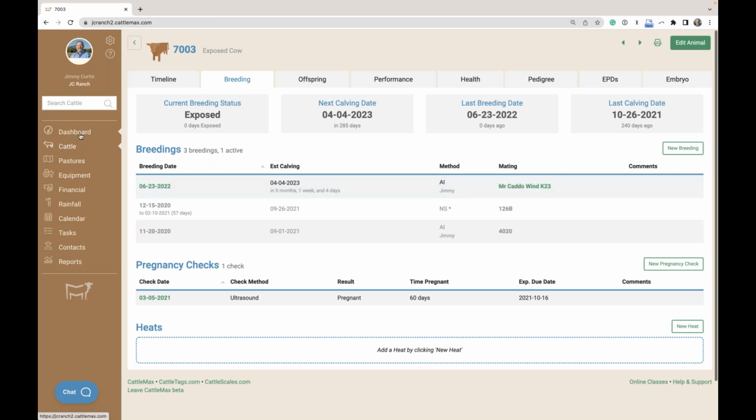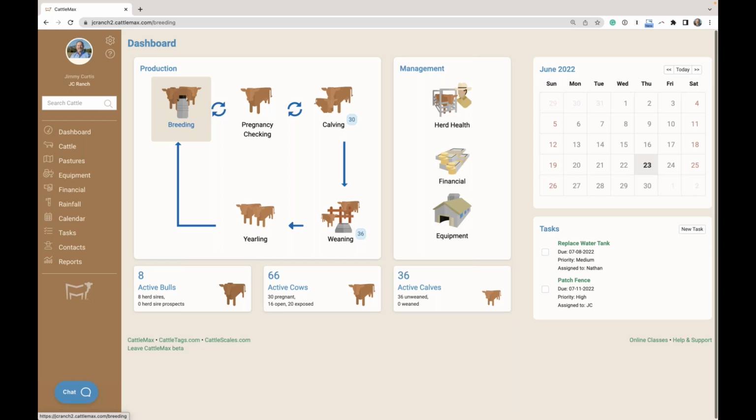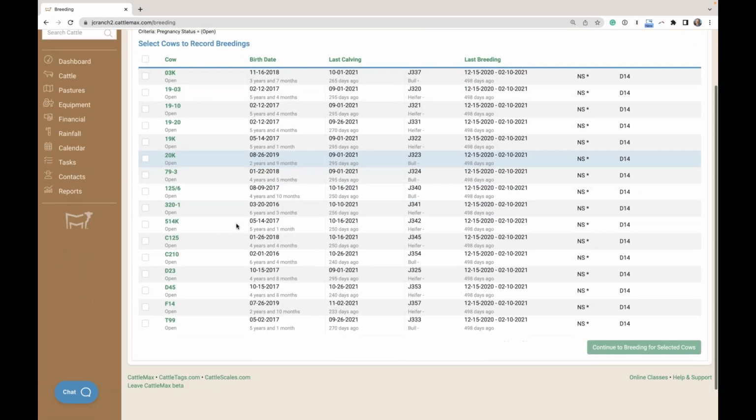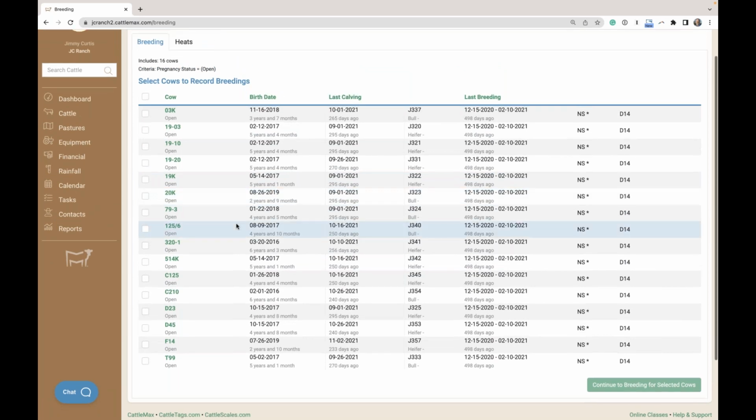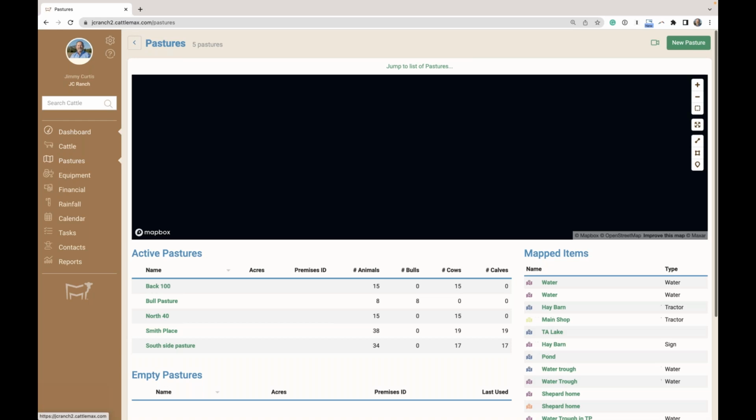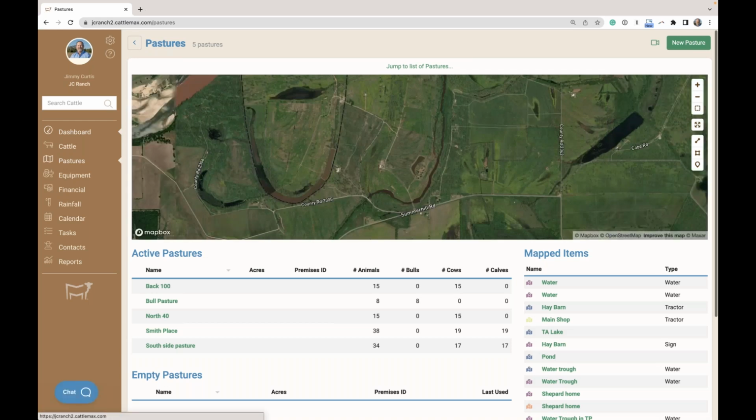So now we've come back, and actually on our breeding tab, we've got a lot fewer animals to cover. But that's a way to AI cattle and do them singly or in groups. So maybe we're not doing any artificial insemination. We want to turn in the bull.